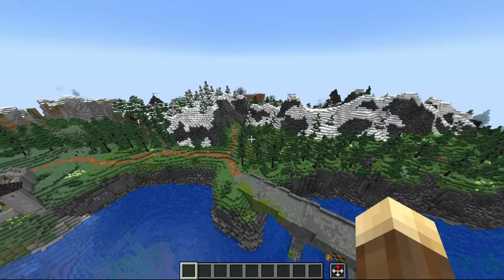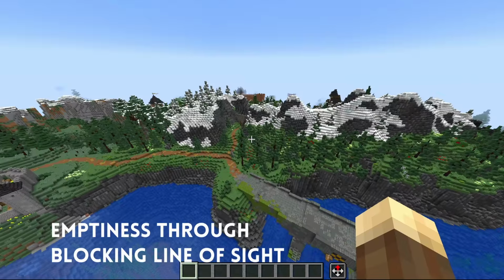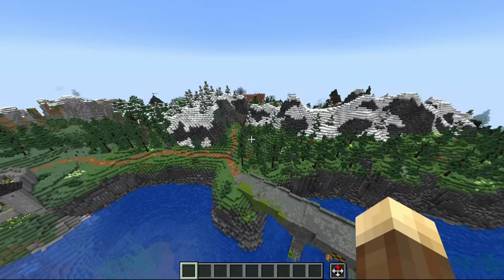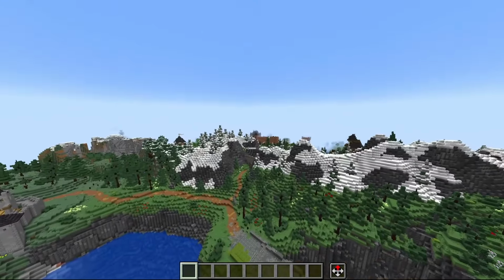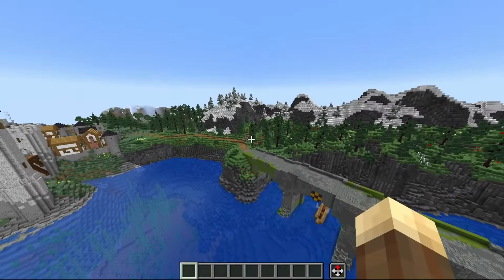Number two is emptiness through blocking line of sight. This is the opposite technique. Instead of having a big open area where it feels like it takes forever to get to where you're going because the land is so empty, here the land is full, but it's full of things that block the sight between two places and therefore make them feel further apart.